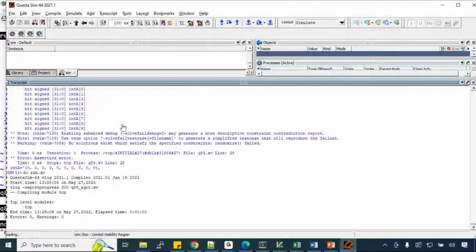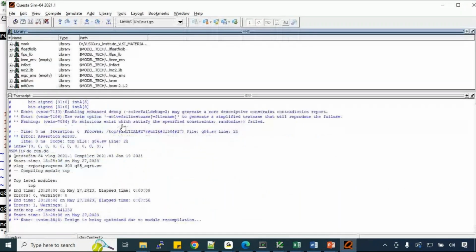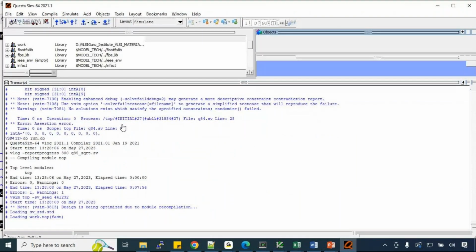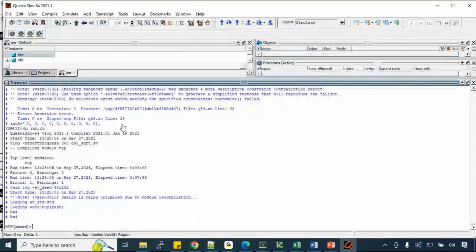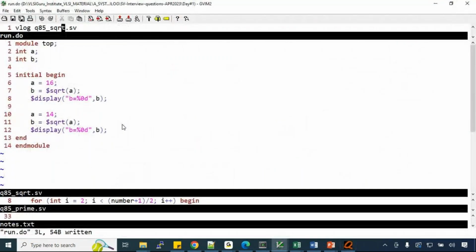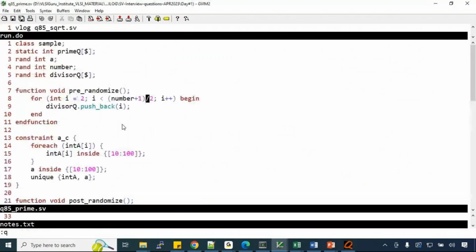Looks like $sqrt is there. 4 and 4. It is rounding it off to the upper side. So then it becomes very easy. Why it becomes very easy is I don't need to go till here. $sqrt of number. That's all.